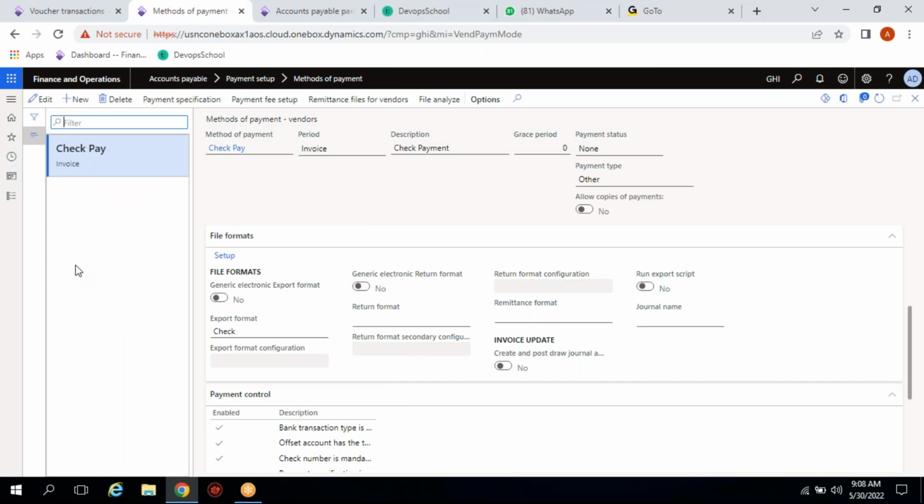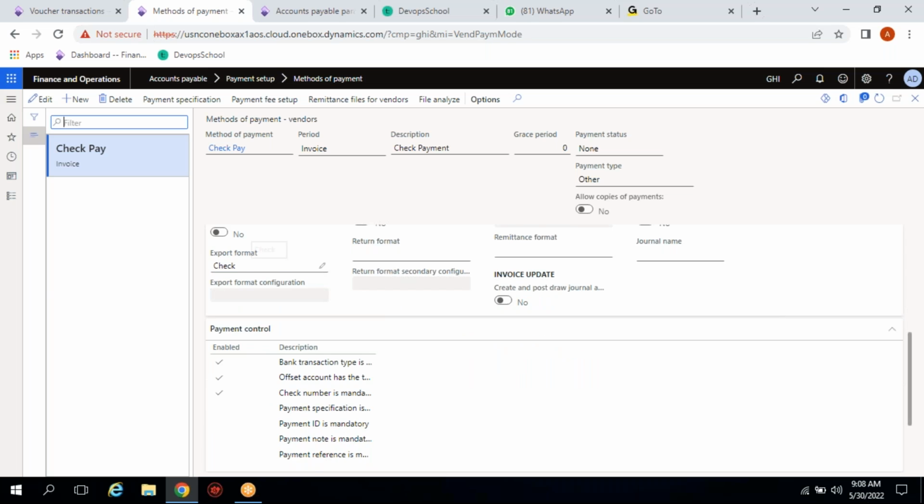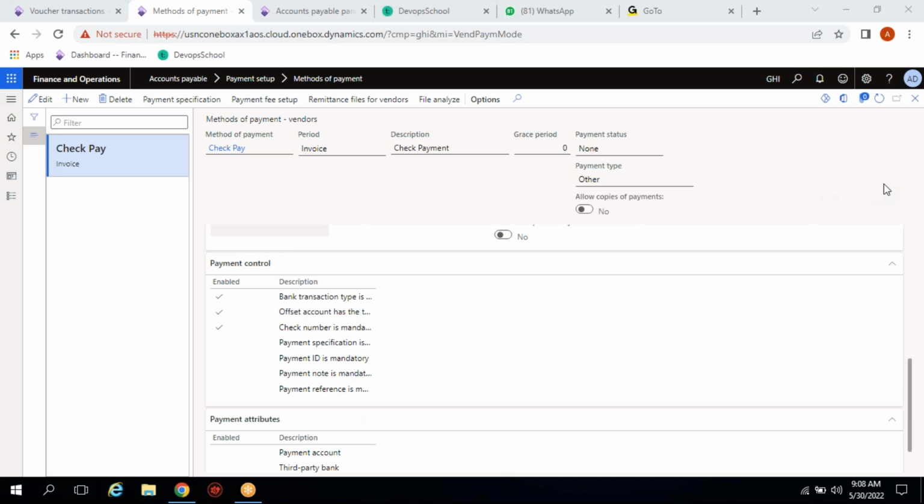One second, one minute. Mandatory are bank transaction type, offset account type, and check number. Scroll down, right side. Okay, now show me the error message. Do one more payment and show me the error message.